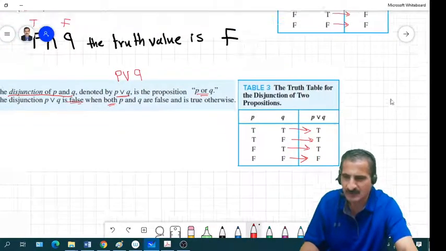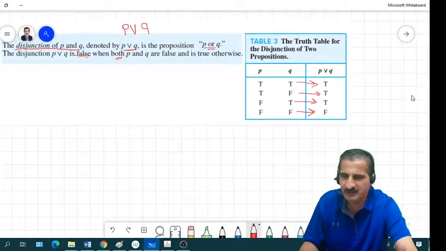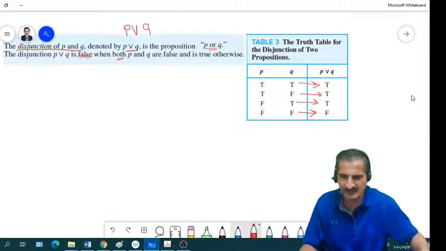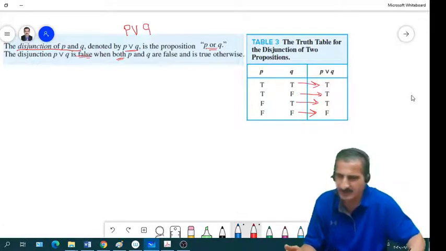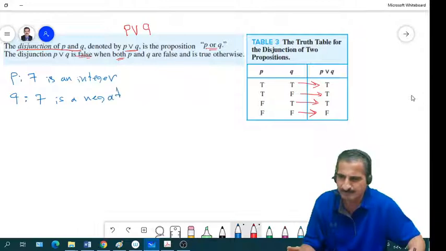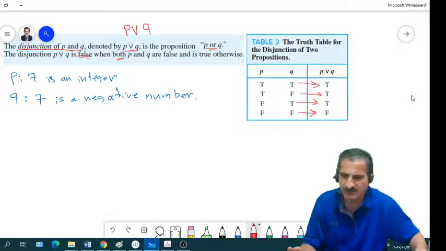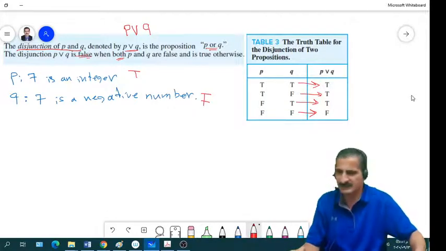Okay. Now let's take the propositions given above as an example. P says 7 is an integer, and proposition Q says 7 is a negative number, and the truth value of these, we know this is true, this is false. Okay, what do you want from this? Let us see the following.